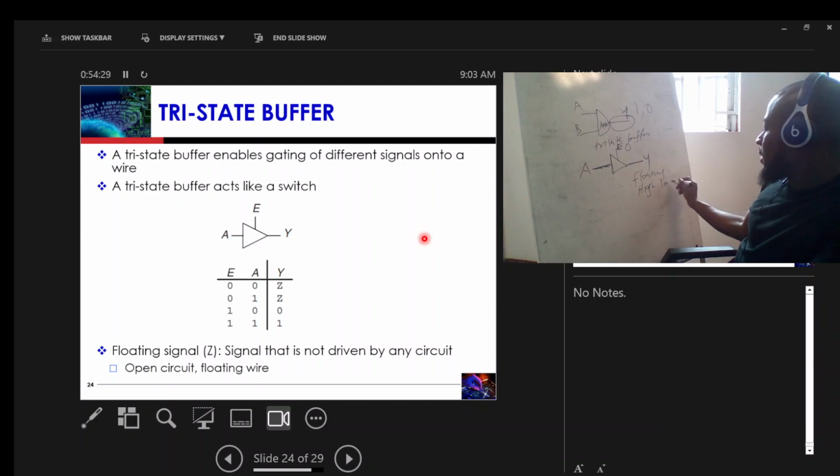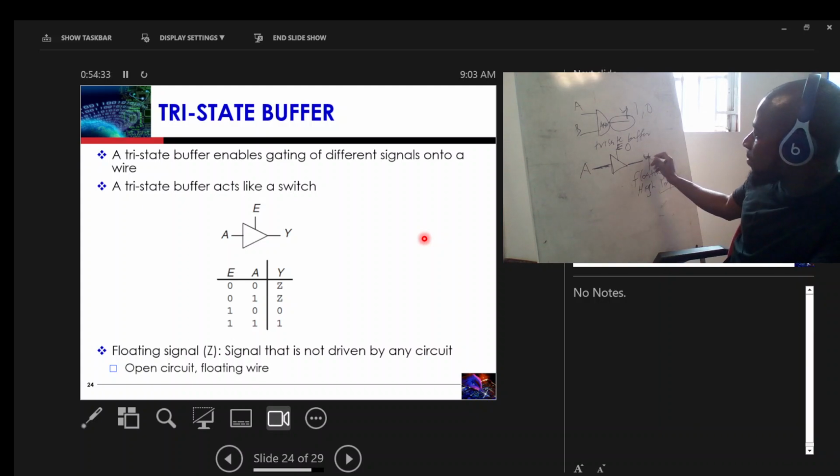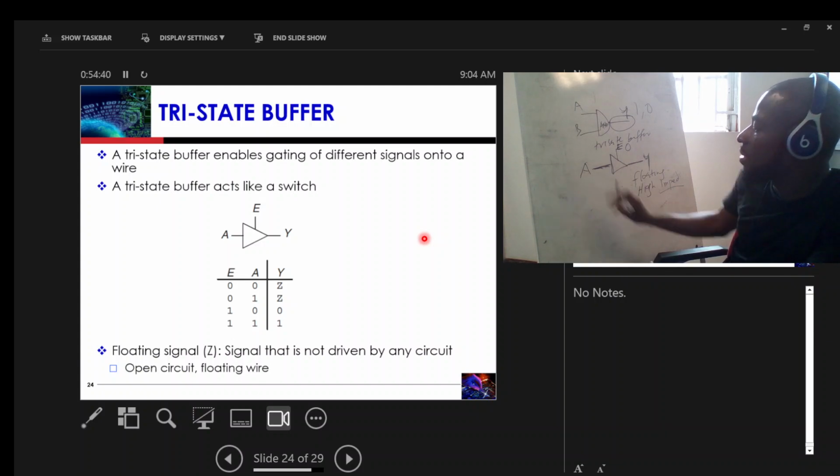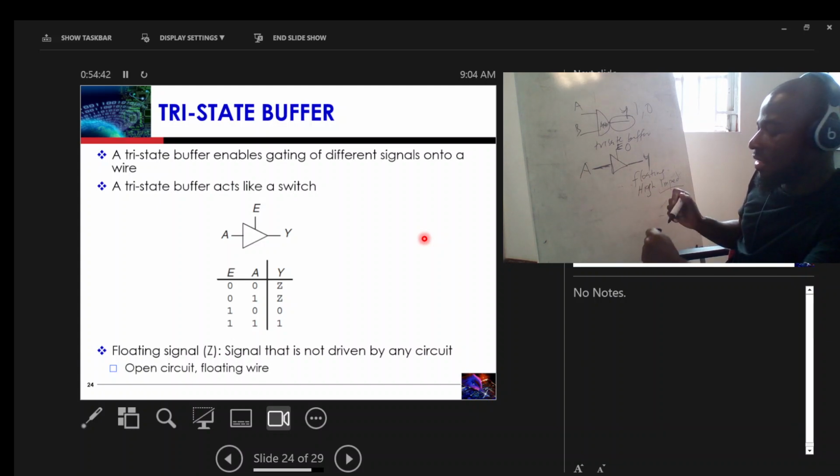High impedance, right? So A is floating, or A is at high impedance. It means that the output is not connected to any wire at all. It's not connected to the input at all. So it's just floating, or it's at high impedance.